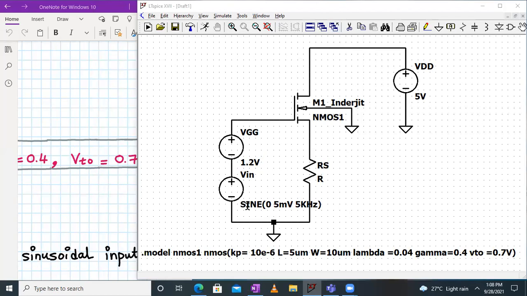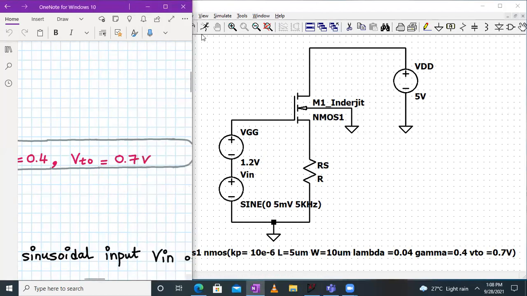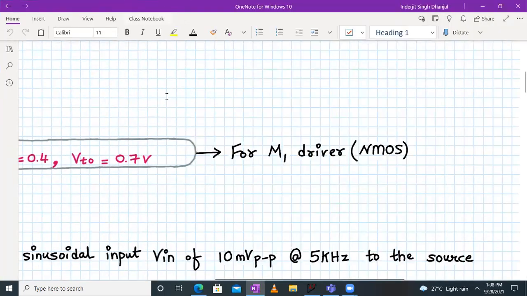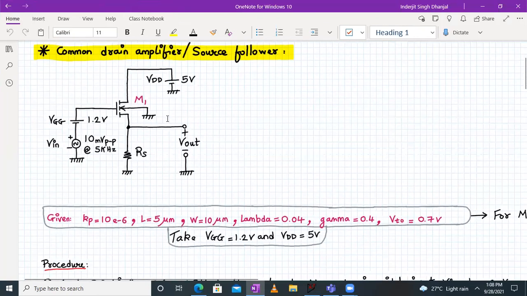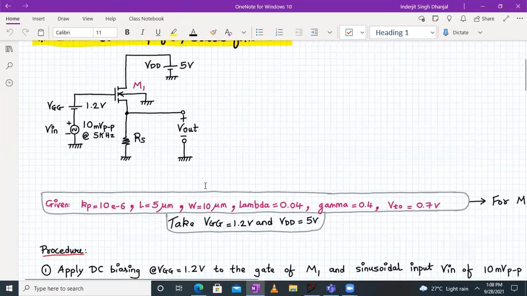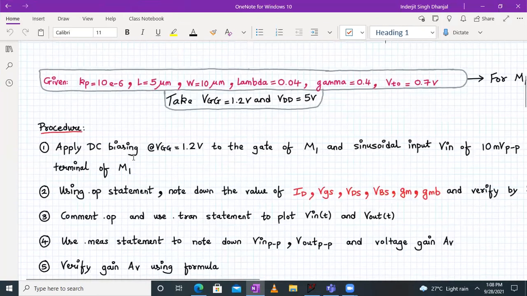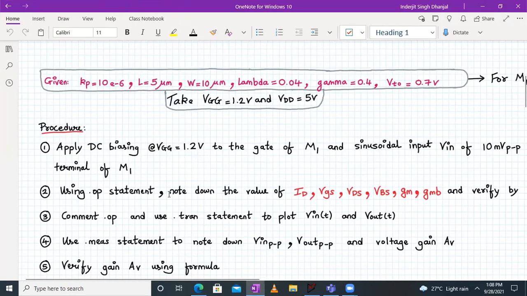Okay, so the schematic is ready and we have added the .model statement. Let's go to the OneNote and check out what all things we have to do in this experiment. So this was the source follower circuit. We have connected it in LTspice. So first of all, we have to add the DC biasing. We have done that to the gate terminal along with the sinusoidal input.